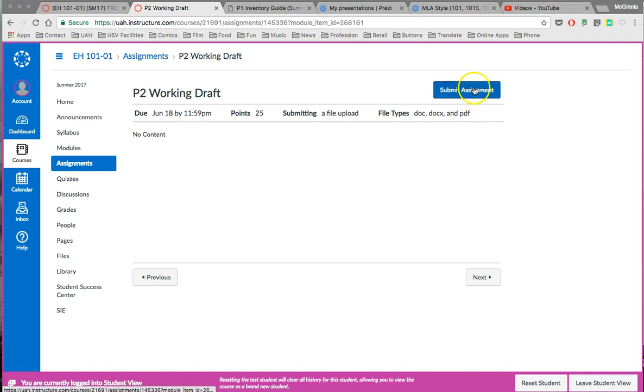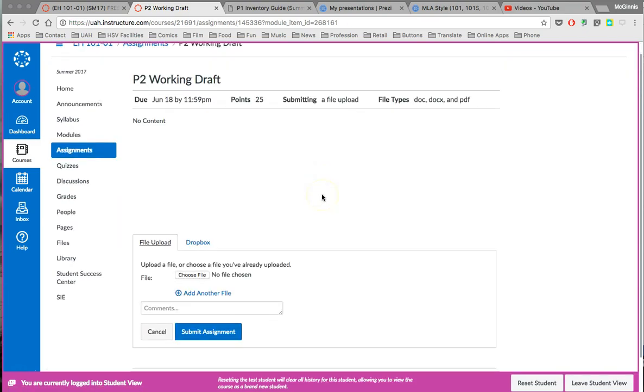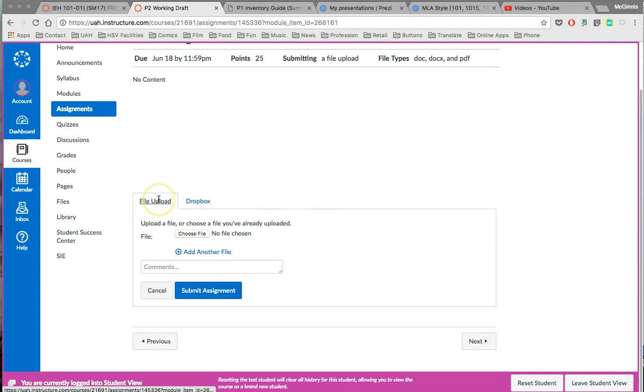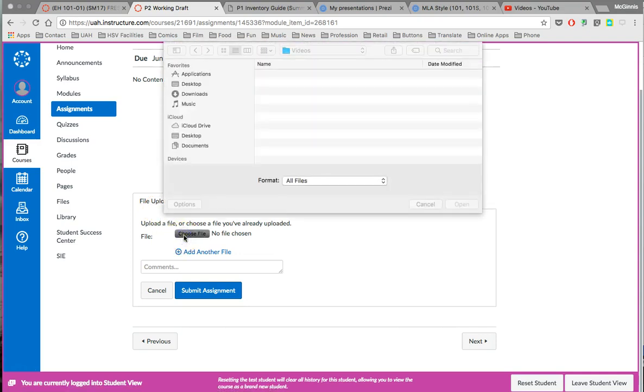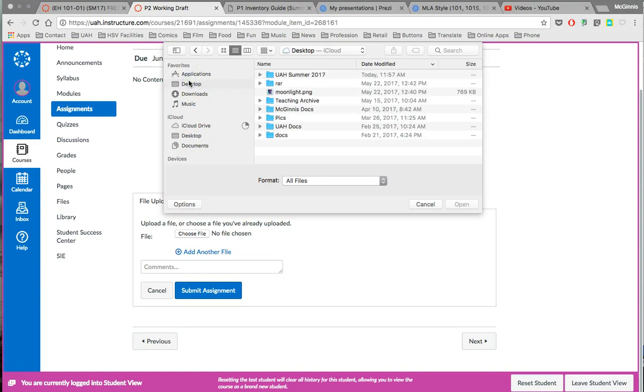Once you're ready to submit your working draft, you'll begin this process by clicking on this big blue button that says Submit Assignment. That will bring up this menu here. You can see the file upload title. From here, I think the procedure is relatively straightforward. You just click the Choose File button. You'll select whatever file is the correct file for this project.